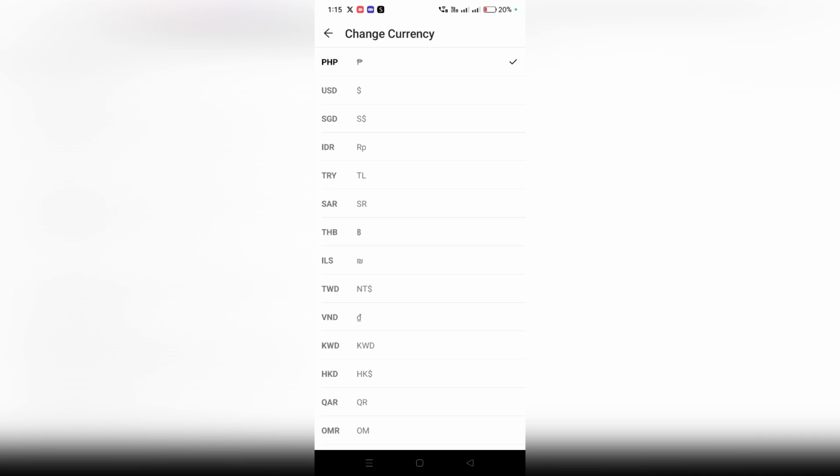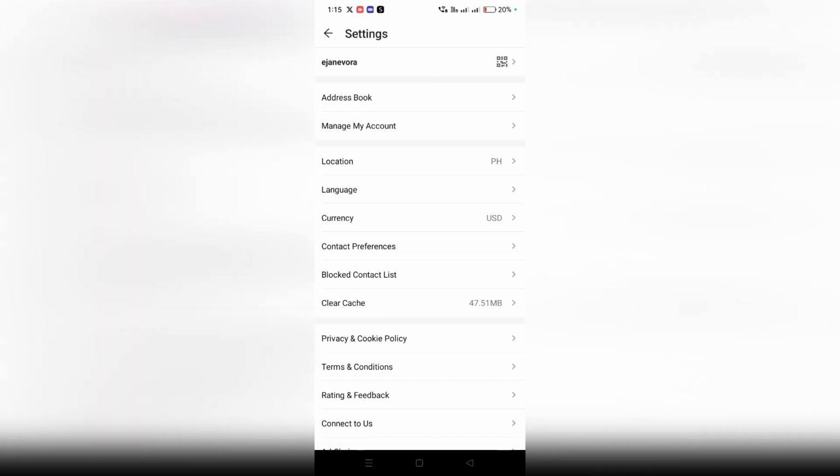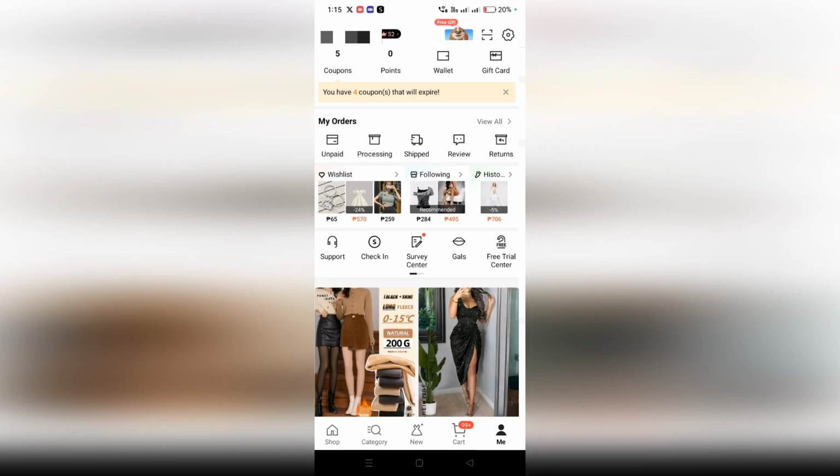So right now my currency is PHP, or Philippine pesos. To change it to another currency, just click any of these. Today I'll be clicking US dollars. So let's click US dollars, and there you go. My currency right now is USD.